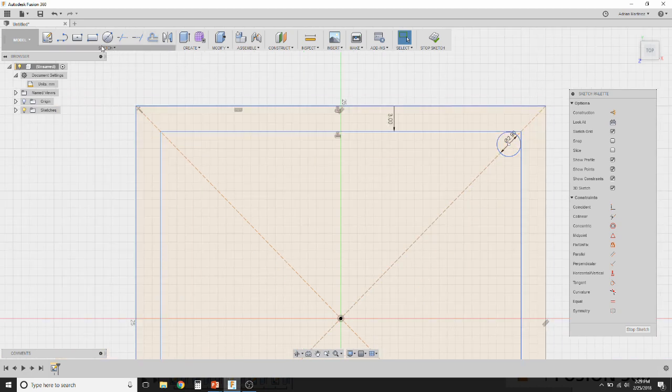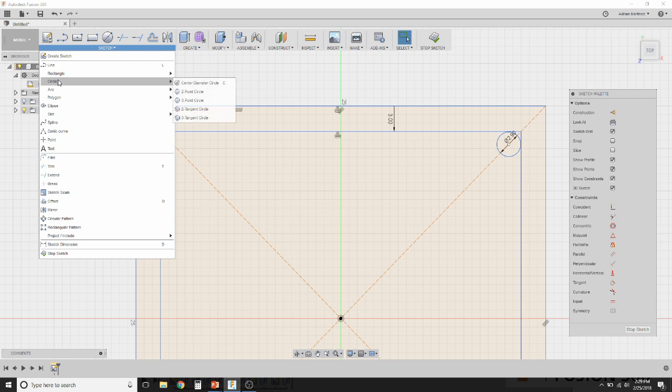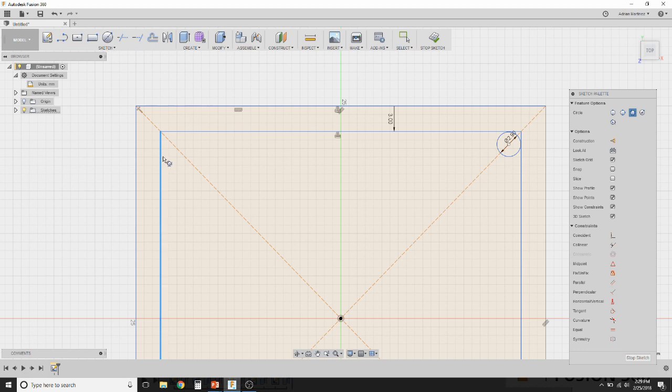The other way you can do it is by clicking sketch, circle, and then using a 3 tangent circle. I'll explain how that works in a second here. So you click 3 tangent circle, you're going to click one line, another line, and enter 3.